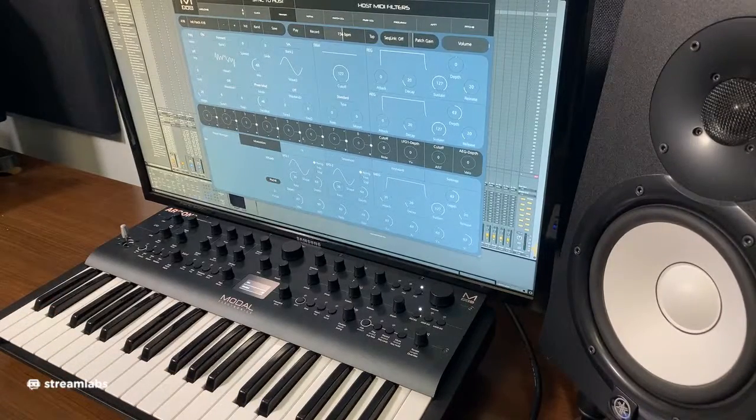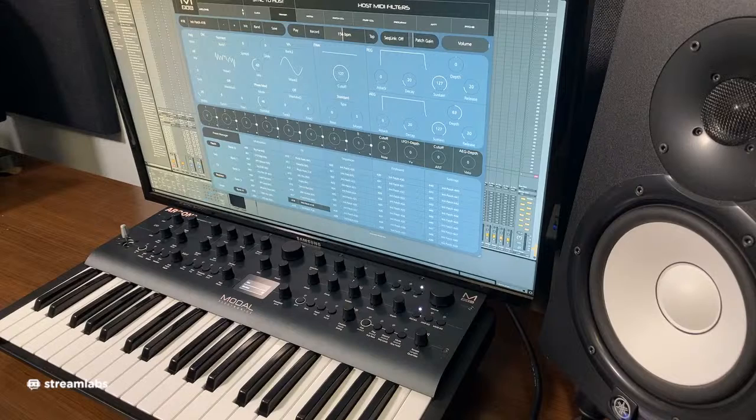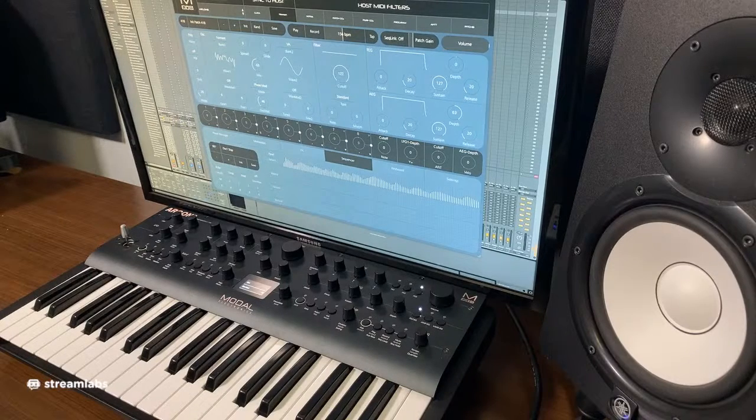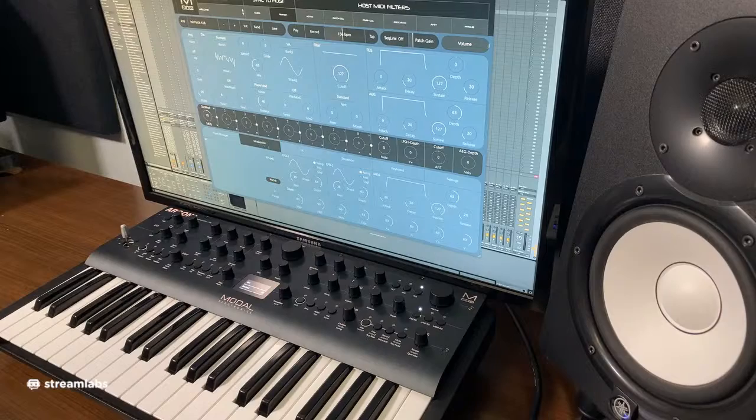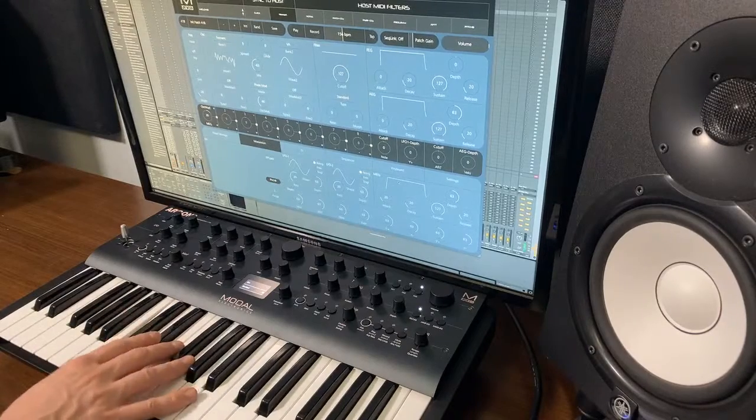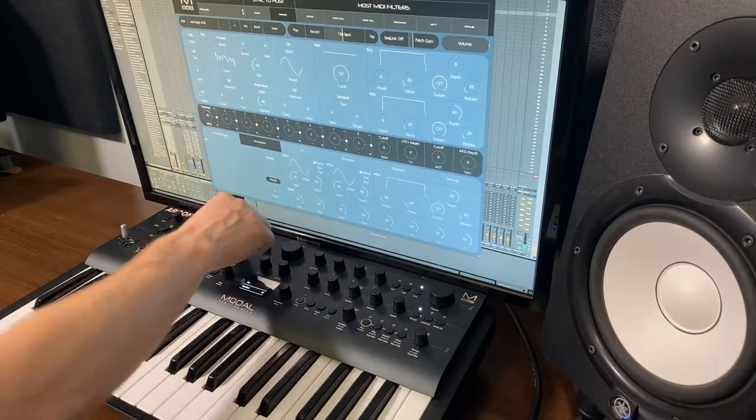Let's take this patch and map the mod envelope, the free envelope, to that oscillator mod. So mod envelope to oscillator mod, and we'll get that nice change in harmonics as we... Let's turn down the initial amount.